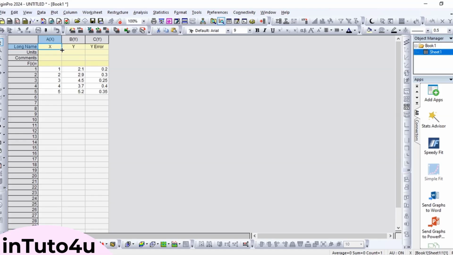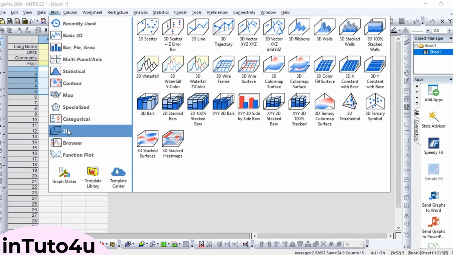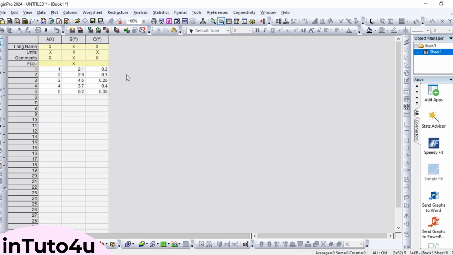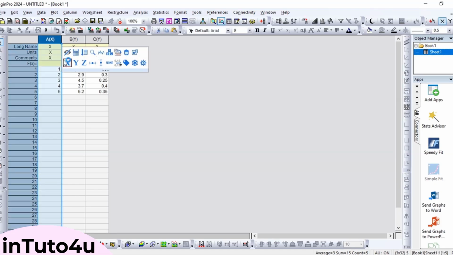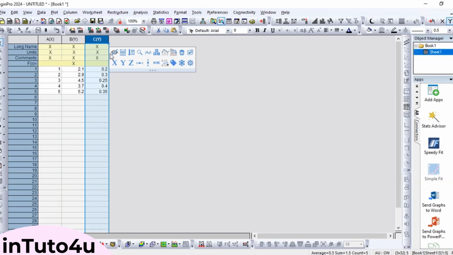Solving the Origin error, the XYZZ issue. Now, many students get confused when adding error bars in Origin software. Sometimes you see an error saying, "To make this plot, you need to select columns designated as XYZZ." This simply means that your data columns are not correctly set. Column A should be X. Column B should be Y. Column C should be set as Y error.